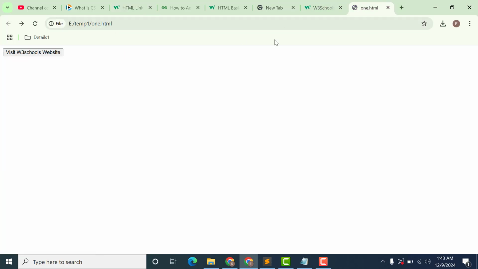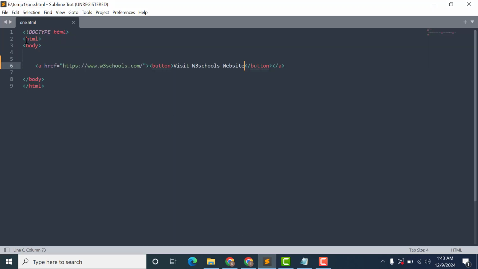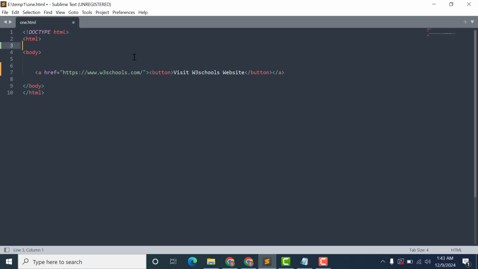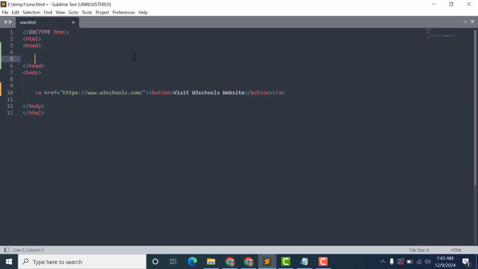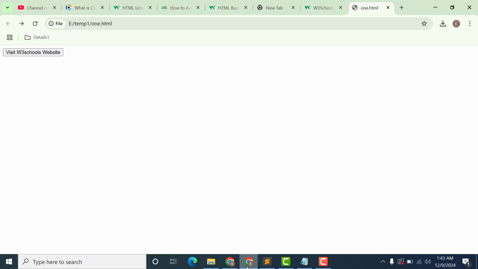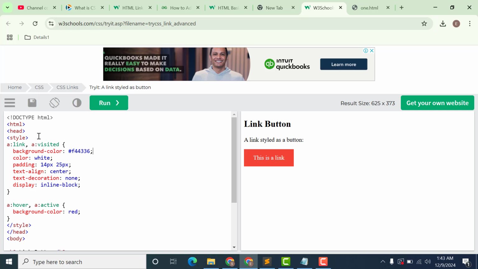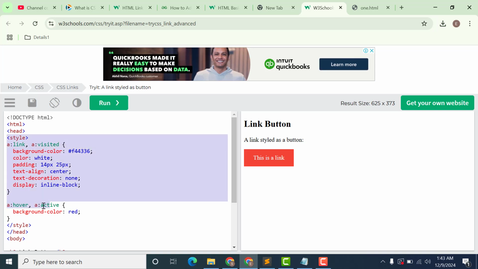So now if you want to style this button to look better, you need to add some internal CSS code in your HTML. So to add CSS, just you need to add a head tag above the body. So let me add here, and then close the head tag. After that now here I can add CSS text. So let me go back, and then I can copy this one.